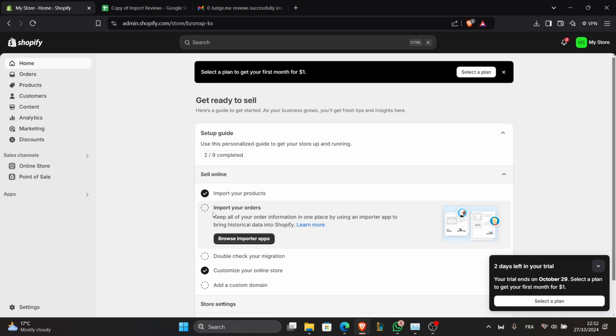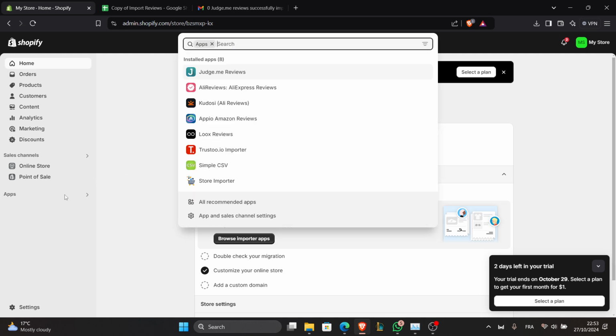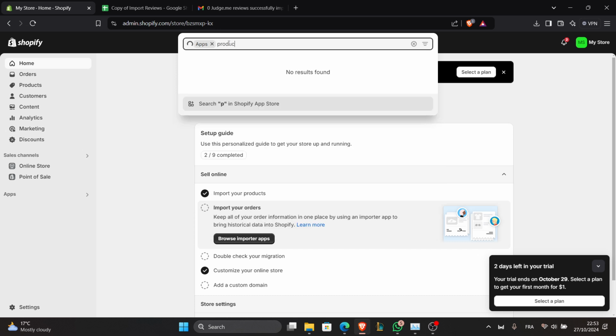Here's how. Go to the Shopify admin after logging in, then select Apps from the left sidebar. In the App Store, search for a review app like Product Reviews by Shopify. Type in Product Reviews from Shopify, and you can search it in the App Store.